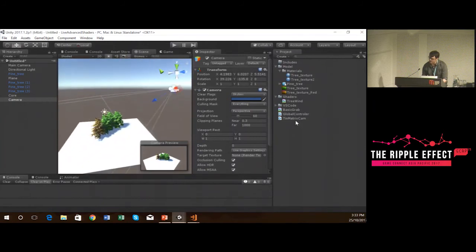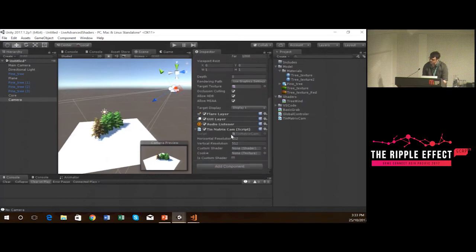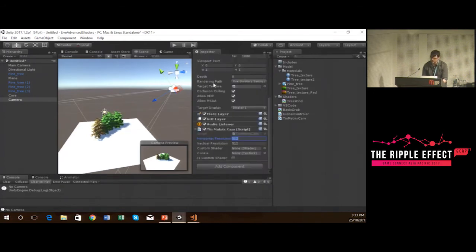Yeah, so there we go. And then what we want to do is, sorry, it's called Tin Matrix Cam. That's just because I may have used some of this code in Tin Man. All right, so none of this is enormously important right now. And you can see here that our camera is off because it really doesn't need to be on in this circumstance.